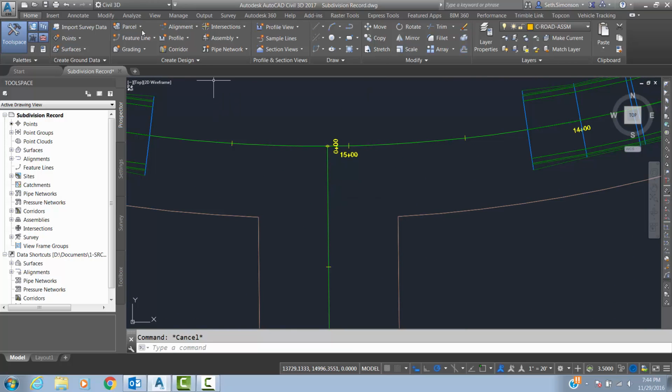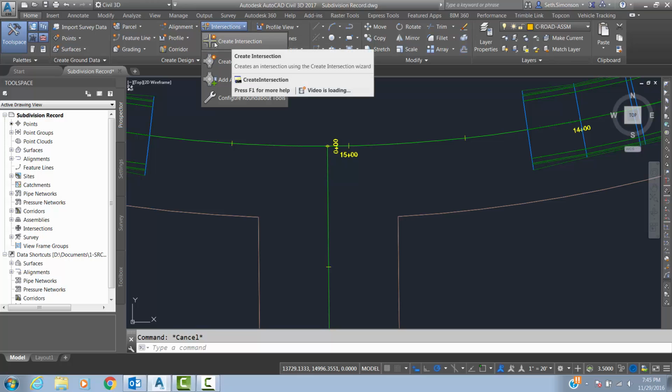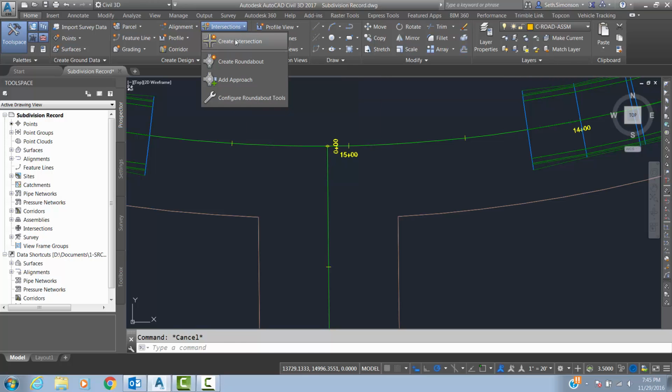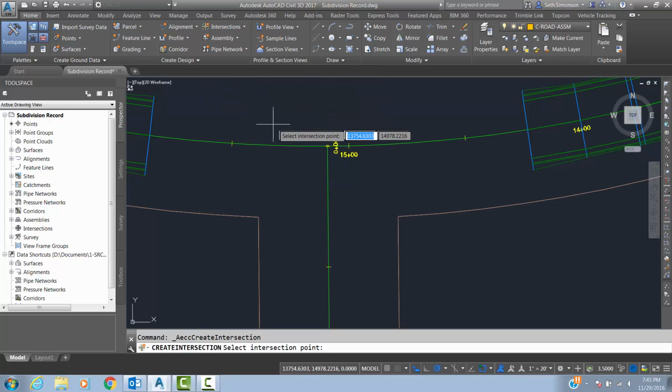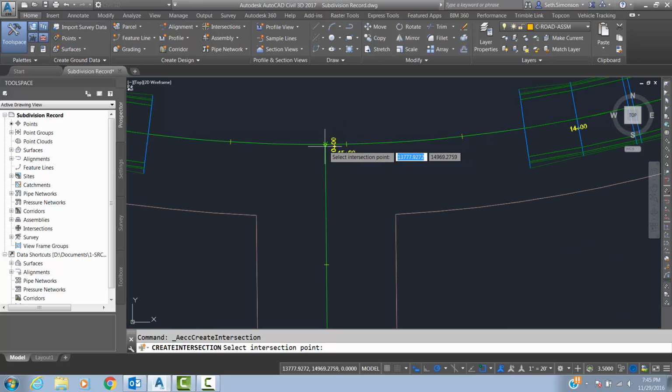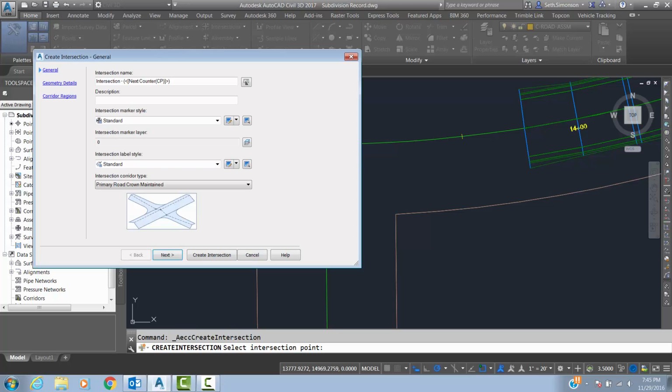So first thing I'm going to do is go up to the Home tab on the ribbon to my Create Design panel, and I find my intersections drop down. I click that, and I have some options. First one is Create Intersection. So I'm going to click on that. Now it asks me to select the intersection point. If I go to this point right here, you can see it puts the little X there because that's where I'm having an intersection. So I click there. Then it opens up the Create Intersection dialog box.